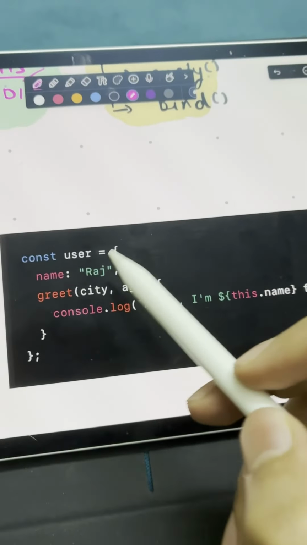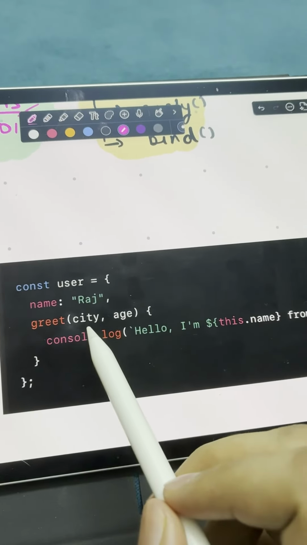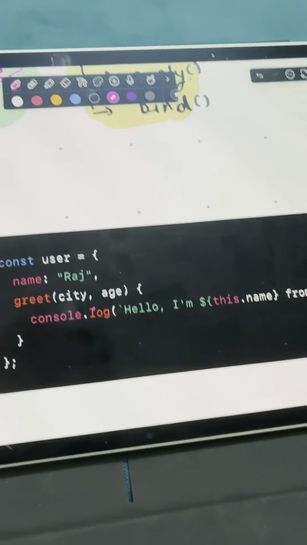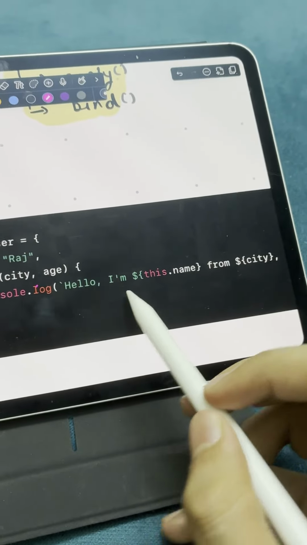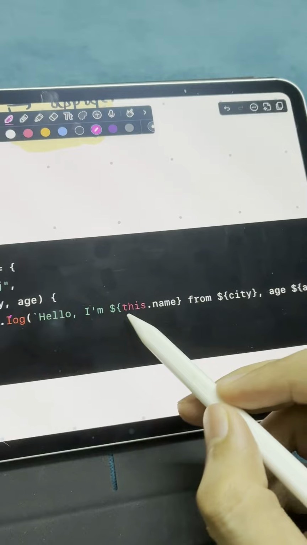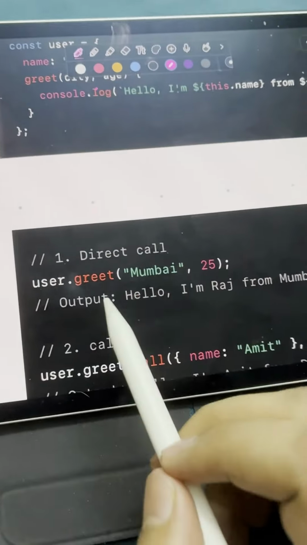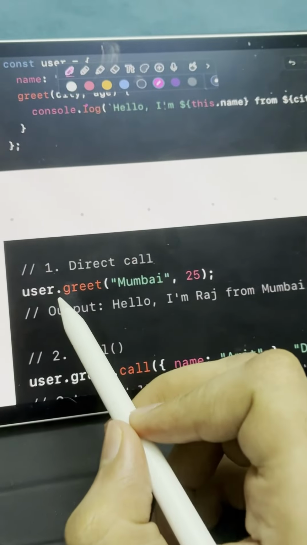Now we have this normal object which has a name property and a greet property. Greet is a function with city and age as its parameters. And we are just console logging "hello, I am" this.name, and we have a city, from, and age. Notice how we have this dot name. This is supposed to be this object. This is called an implicit binding with the dot operator.